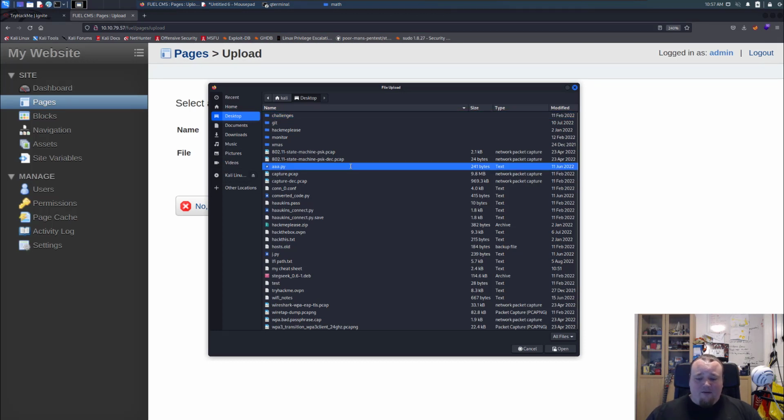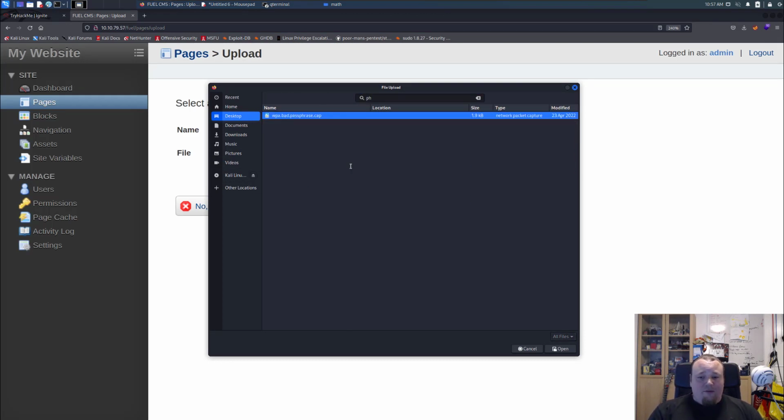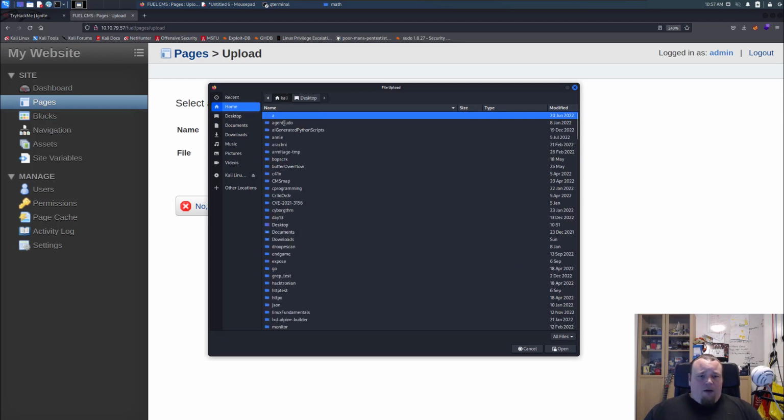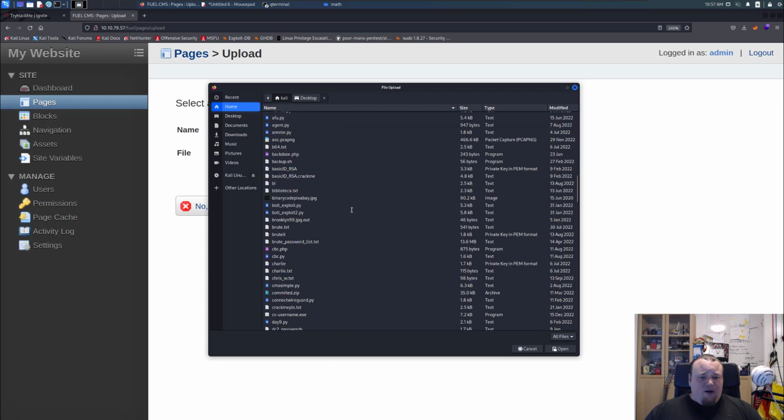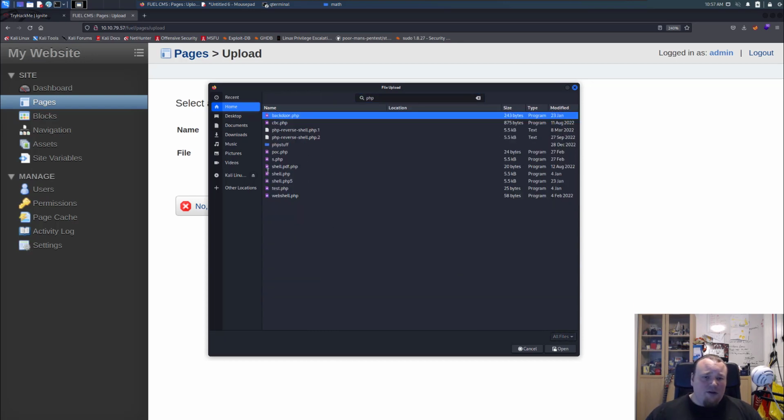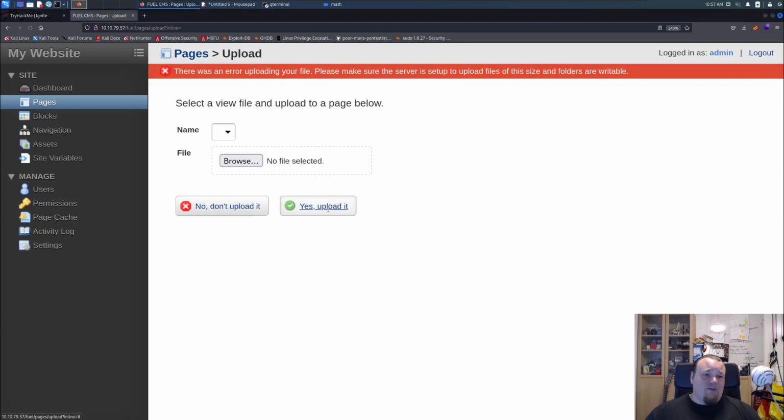Do we have anything here? Just write PHP. No, we do not. I need to generate a PHP file. We have one there. We can take the shell, for example, and upload it and see what it says. It says if there's an error uploading your file, make sure the server is set up to upload files of that size and the folders are writable. So there might be some issues with this upload that require the config to be set.